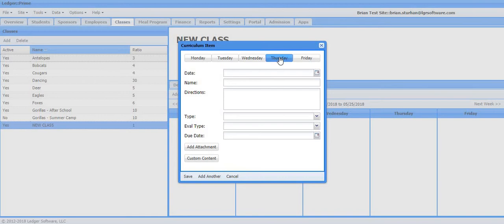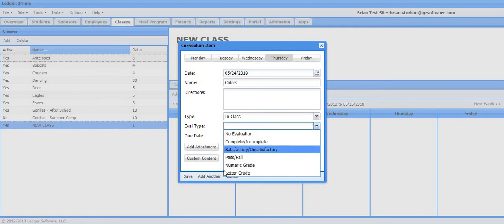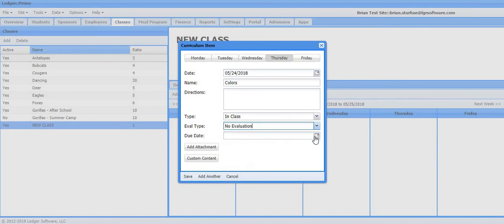I'm going to make it for Thursday. I can also choose it from the calendar. I can give it a name, and I can put directions or instructions on here. I can choose what kind of type the curriculum item is, if it's in class or homework. I can choose if there's an evaluation type on this curriculum item, and then I can put when this item is due.